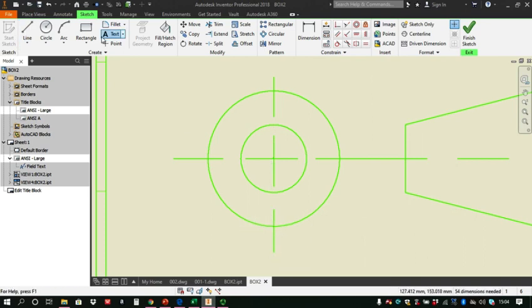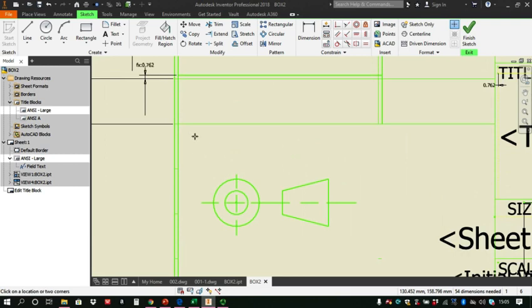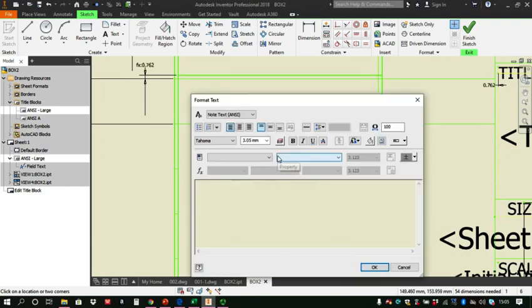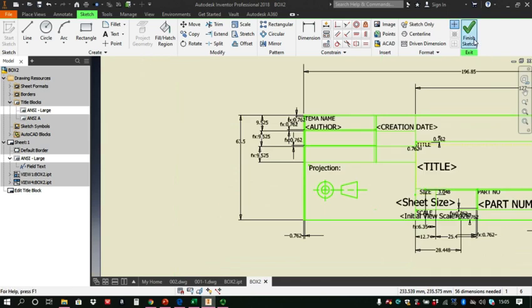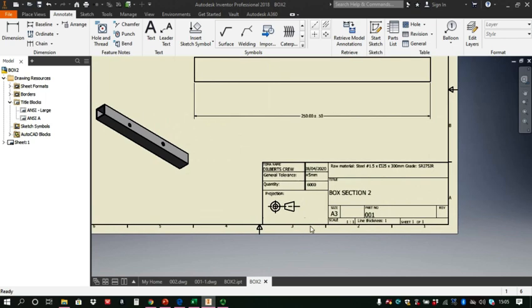Okay. The other thing we need to do is we need to write projection. Okay, so now I can finish sketch and save that. Okay, and that should now contain absolutely everything.